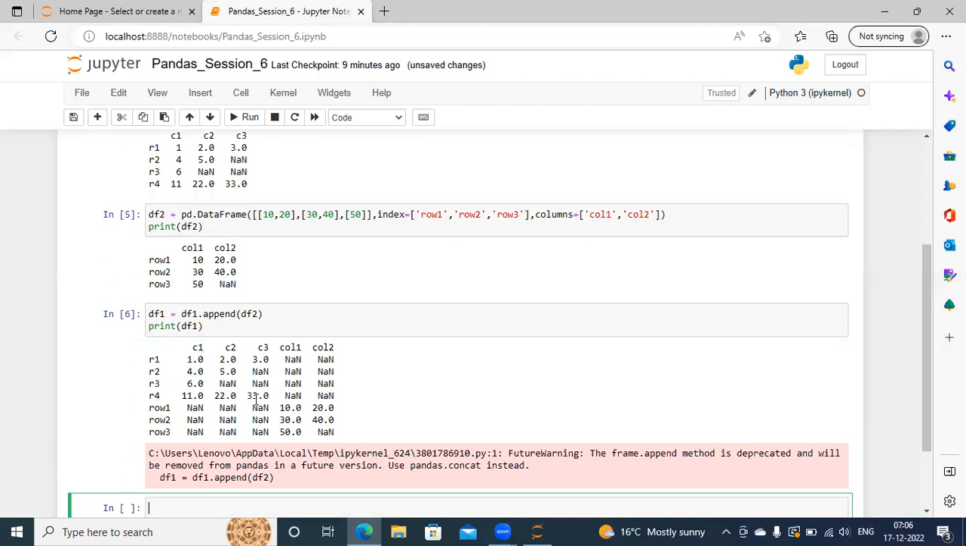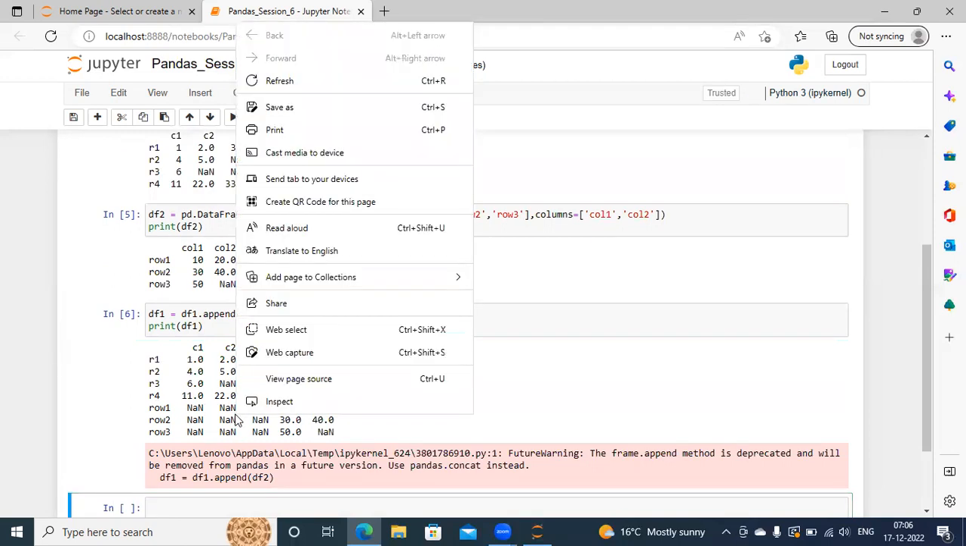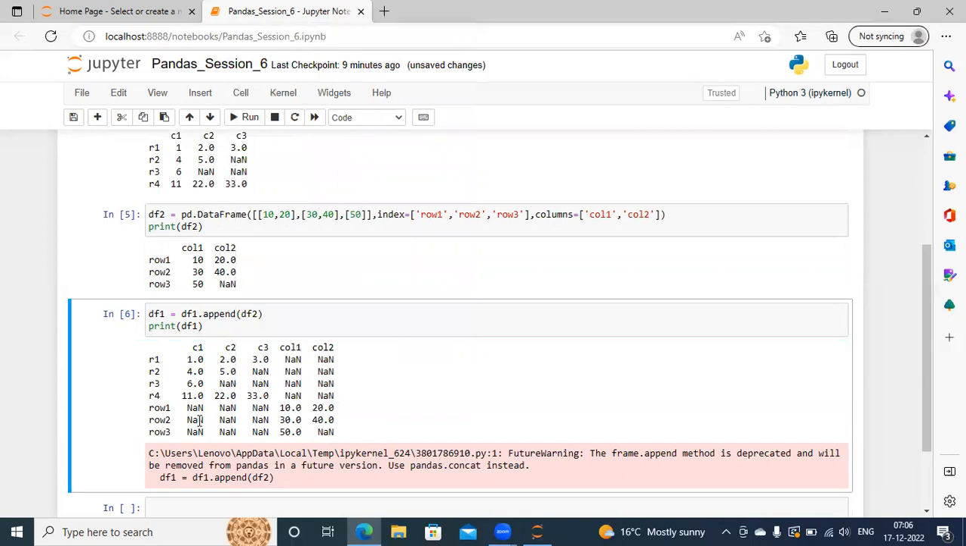Now after applying this append, if I print df1, we will get this. Wherever it is matching in row 1, there are no C1, C2, C3 columns, so in that particular position we'll have NaN values. Wherever we have column 1, column 2, in those respective positions, the values of row 1, row 2, row 3 are given. In the same way, for rows R1, R2, R3, C1, C2, C3 values are there, and column 1, column 2 values are given as NaN.